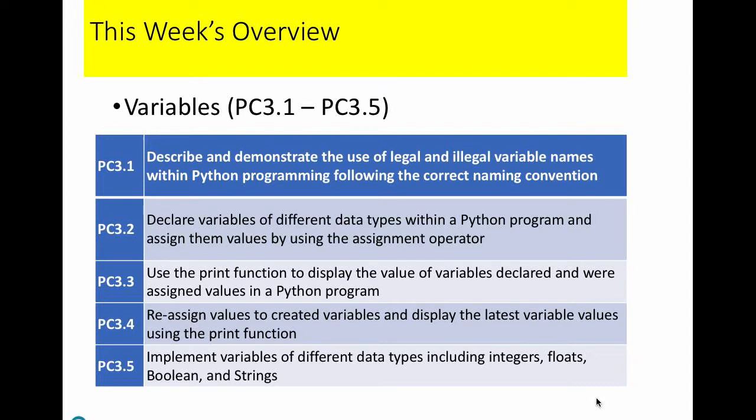PC 3.2: declaring variables of different data types within a Python program and assigning them values by using the assignment operator. PC 3.3: use the print function to display the value of variables declared and assigned values in a Python program. PC 3.4: reassign values of created variables and display the latest variable values using the print function. And lastly, 3.5: implement variables of different data types including integer, floats, boolean and strings.